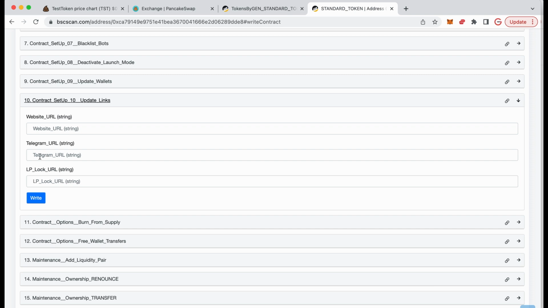So you can put your website address, your Telegram, and the link of your liquidity locker once you've got it. Again, you've got to fill in all the boxes. So if I were to put my website address in, I'd put www.tokensbygen.com. Let's say my Telegram, I don't know Telegram links, so I'm just going to put tg.com.